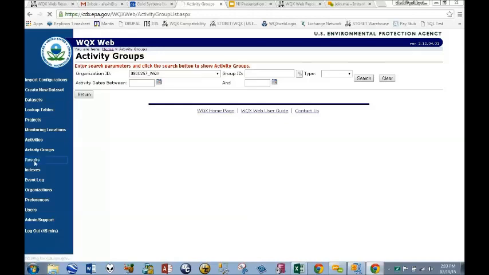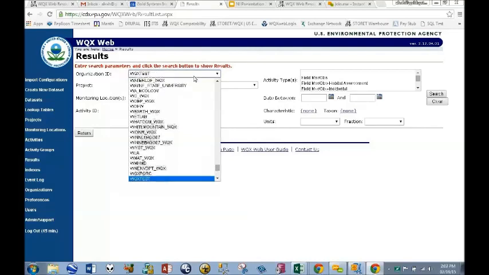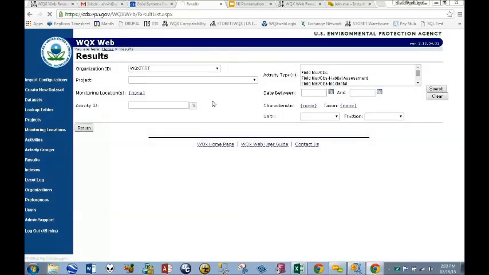Results. The results link, obviously enough, just gives you just that, gives you the results. And I'll show you what that looks like. WQX tests, just click search. And so while this is loading, let me just give a quick overview of this search criteria up here. You're going to see a lot of repetition in all of these pages. The search criteria looks very similar throughout.